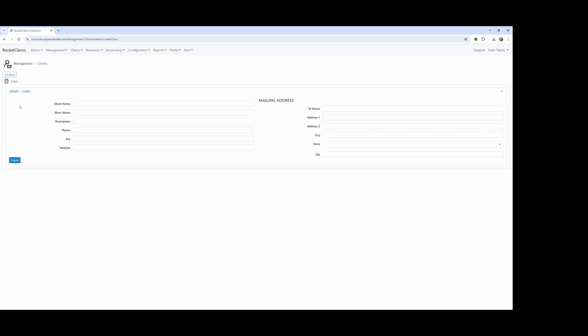Here you will enter some basic information and then click Create. You can give your client a name. Let's call it Training Client. Short name is Train Client. This is a client we created for training purposes. Again, you could fill in additional contact information, website, fax, phone, mailing information, etc., and click Create.